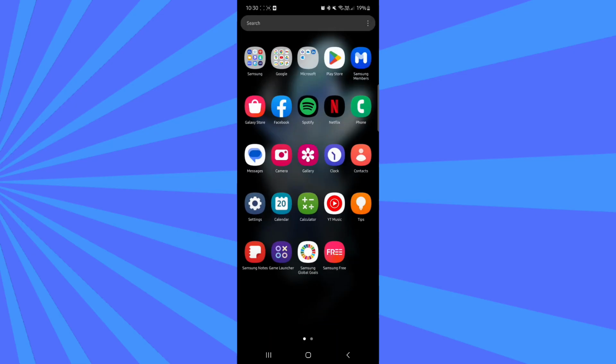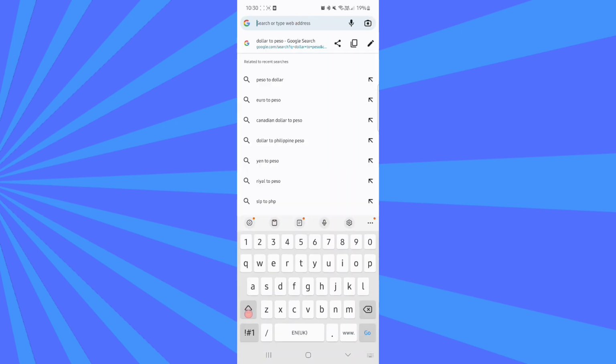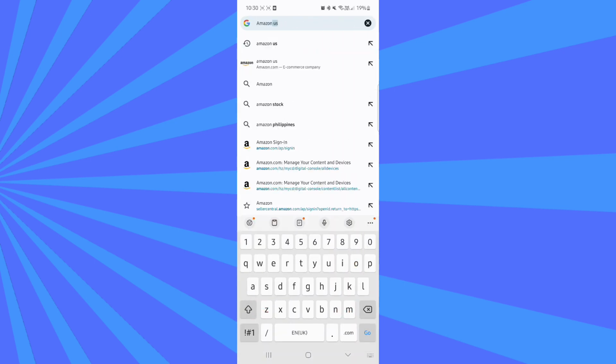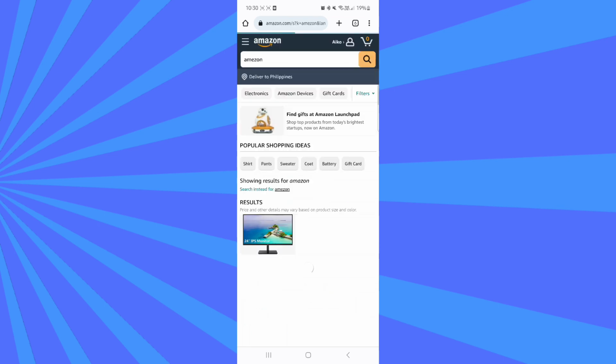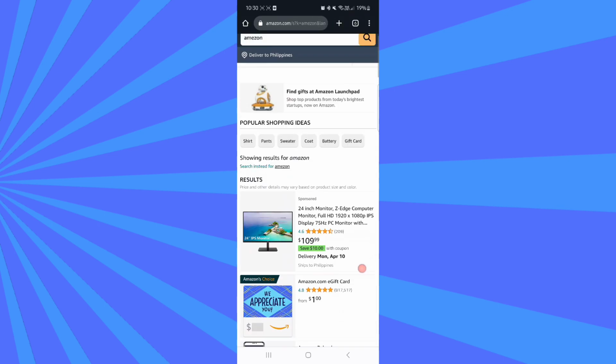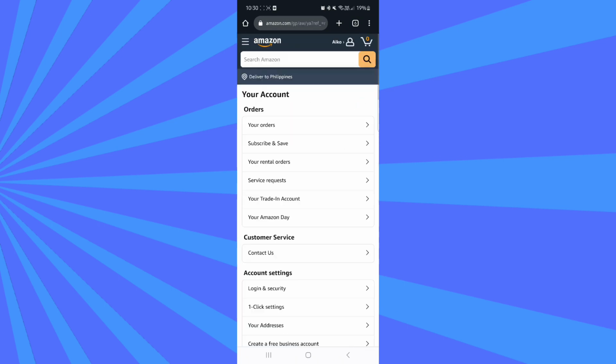Hi everyone, today I am going to teach you how to see logged in devices on your Amazon account. So please open your Amazon account, just type it down on the search bar and then you can see there, click on it, Shop Amazon. Okay, so you are now redirected to your homepage. Just click your profile and then your account.